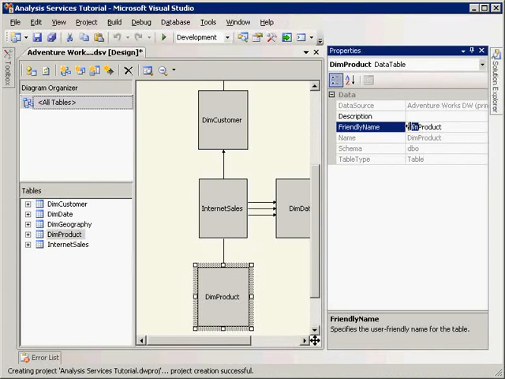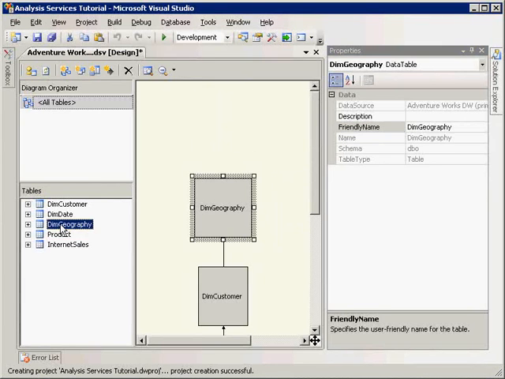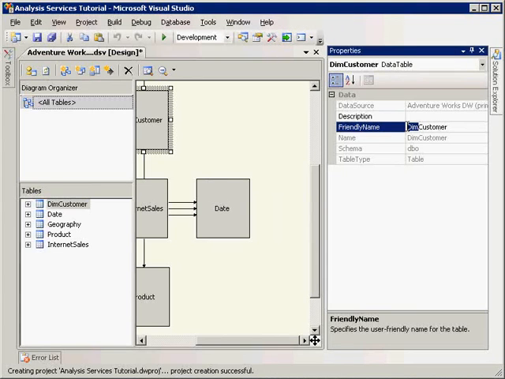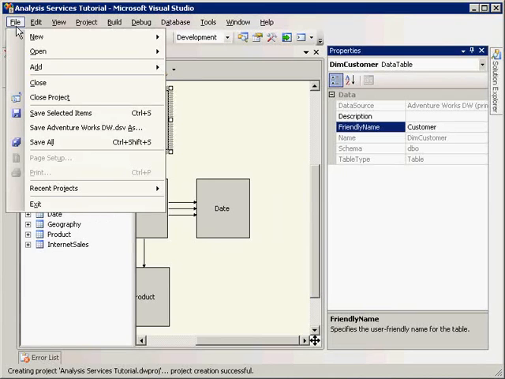I'm changing the FriendlyName of each table to remove the DIM and FACT prefixes from the table names. I'm changing the FriendlyName of DIM Product to Product, DIM Geography to Geography, DIM Date to Date, and DIM Customer to Customer. Click Save All, and you've saved your Analysis Services project.